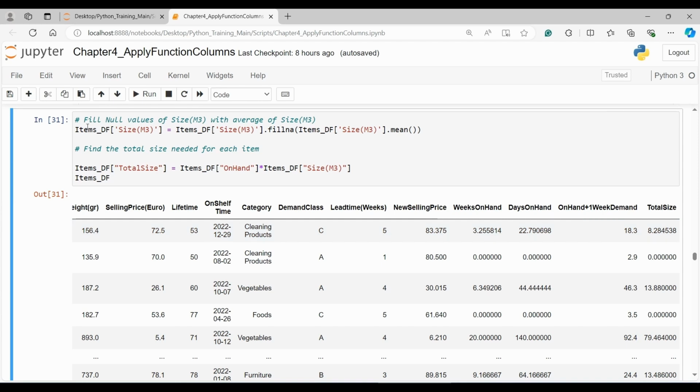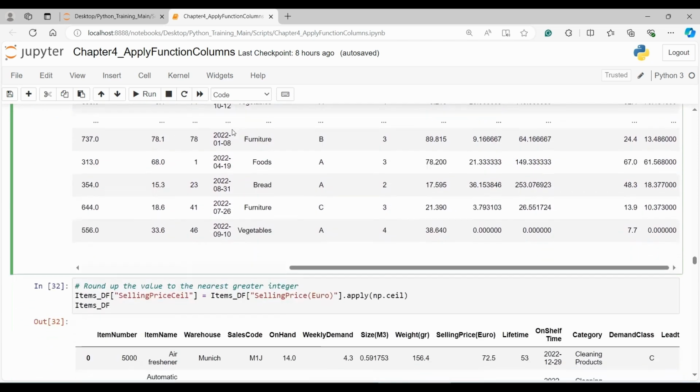Again here, please note that in column size, we have some null values. So before doing this calculation, I fill null values in size with the average of size values in this data frame. And thereafter, I do this calculation. I already explained how to handle null values in chapter 3. One of the approaches to handle null values is to fill null values with 0, which is the one that I do for stock on hand. And the other approach is to fill null values with the mean of the existing values, and it's the one that I do for column size. So let's see the next example.